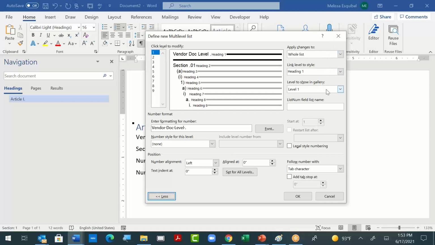Applies changes to whole list, heading style level 1, follow number with tab character. We can do that. We can do a space. Most of yours are coming in with a tab, and they're coming in at 5. I'm going to say 0.25. We'll see what that does for us.